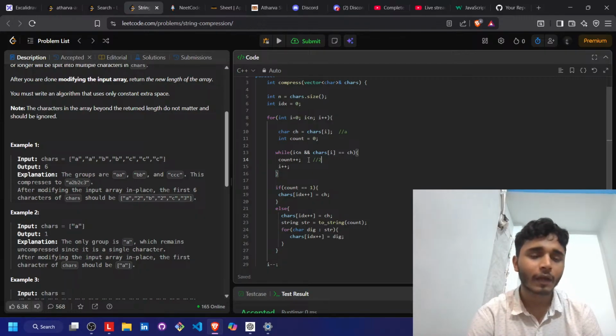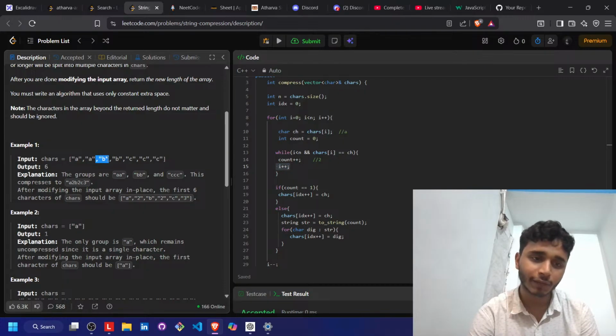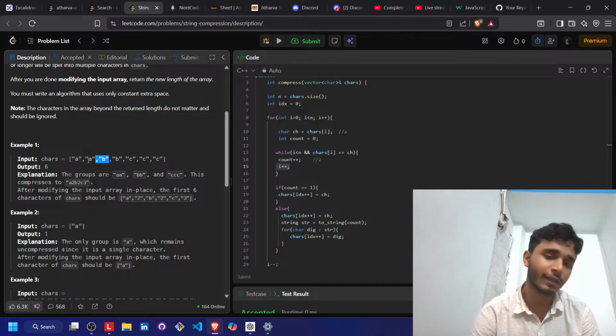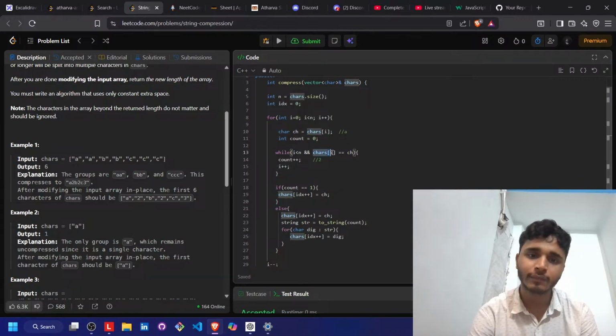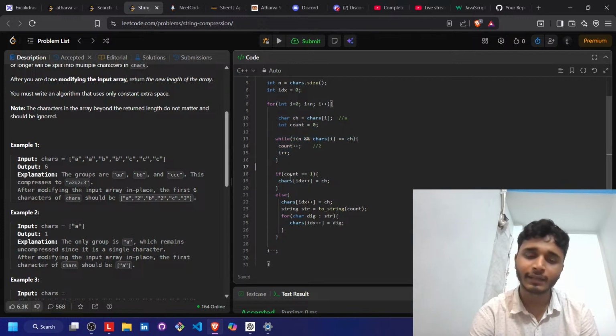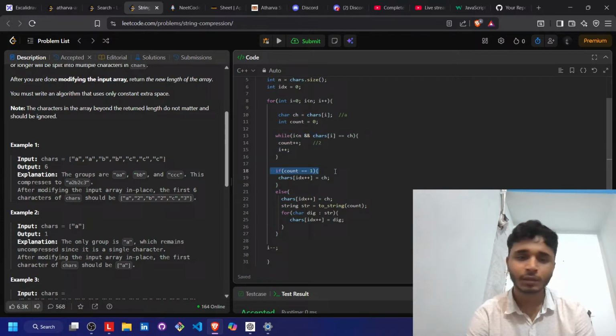Then what happened? Again I plus plus happened, then we are on this third value, right? And here it is the character B, which is different from A. If we see that this is different, this condition will fail. Then we will be out of this while loop, and then we will check if count is equal to 1.